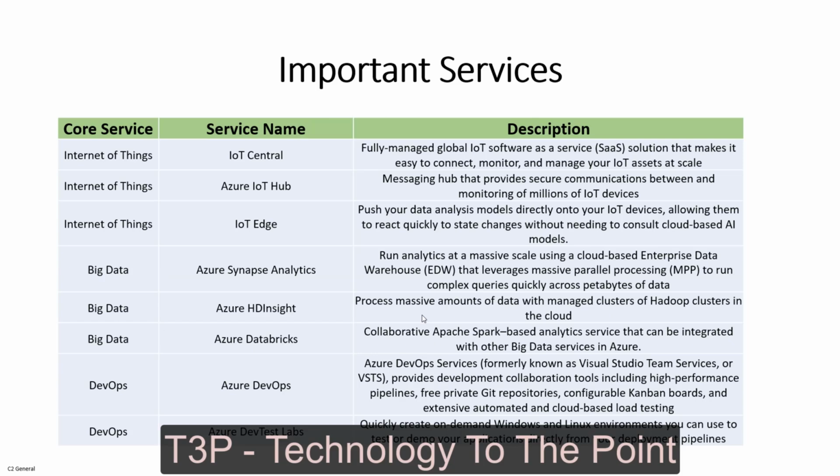Then we have IoT services: IoT Central, Azure IoT Hub, IoT Edge. In this, IoT Hub is the important one, a messaging hub that provides secure communication between, and monitoring of, millions of IoT devices. How do these IoT devices work and what exactly are they? Nowadays we have smart devices, right? The television, the bulb, and the Alexa. These are smart devices. How does it work? It works on the basis of sensors, and these are examples of IoT devices.